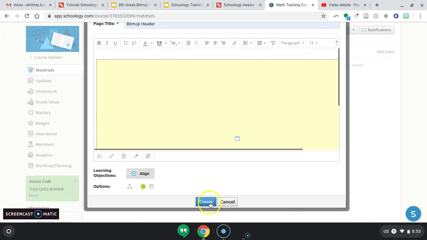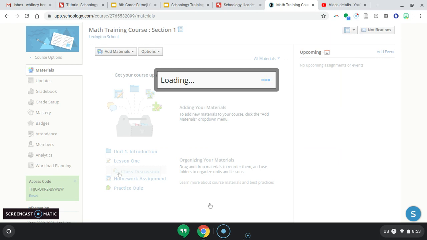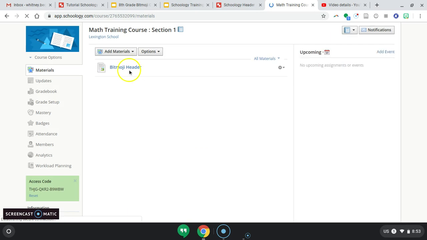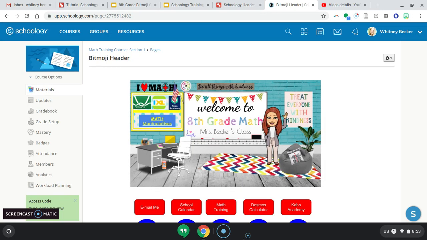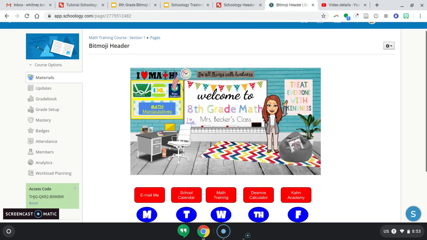And everything seems okay here, so I want to go ahead and create that page, and I'm in materials. So that's going to load up, and I should see it pop up here now under my materials. So I don't want it in materials. I want that to be an update so that it shows at the top of my page. But I want to click on that, make sure that it looks good, and it does.